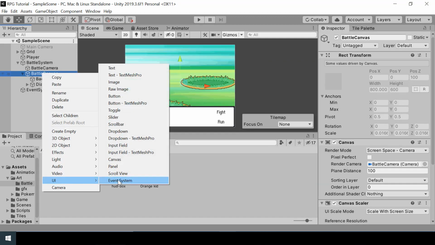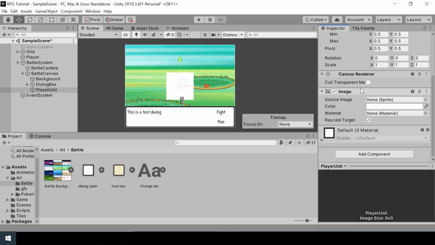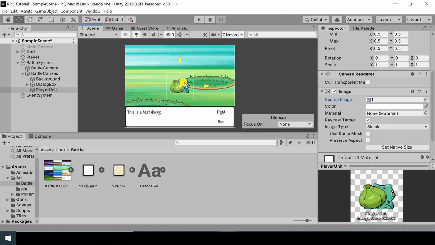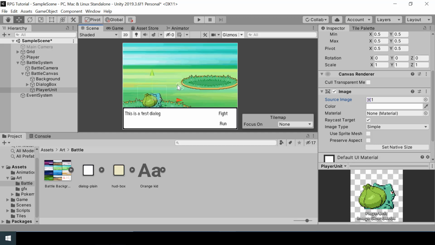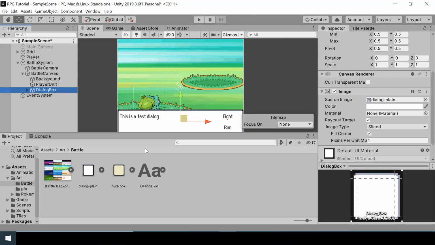So under the canvas, I'll add a new image. I'll name this player unit. So this image will be for the Pokemons of the player. I'll resize it to 200 by 200. And for the sprite, let's just choose some Pokemon so that we get a reference. So I can just drag this and place it here. So in the hierarchy, you have to make sure that the dialog box is below the player unit so that it appears in front of it.